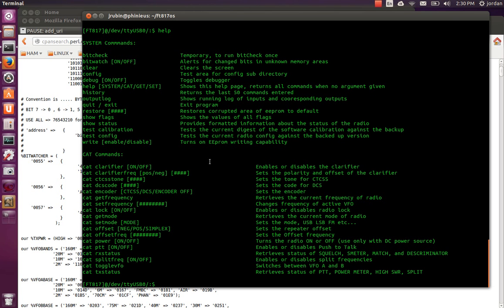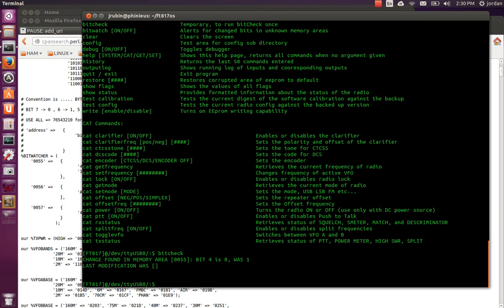I can do it simply by running bitcheck, which will run the command, and it's going to find it. And you can see here that it found that at memory address 55, bit 4 is 0, and it was supposed to be 1. These are actually backwards right now. I'm going to change them. It is 1, was supposed to be 0. There's no last modification when you just run it from the command line because I haven't actually run a command.